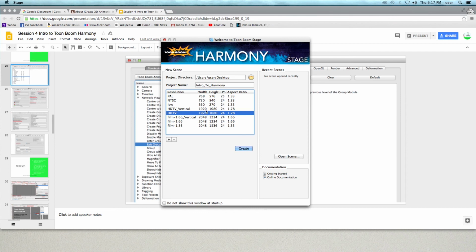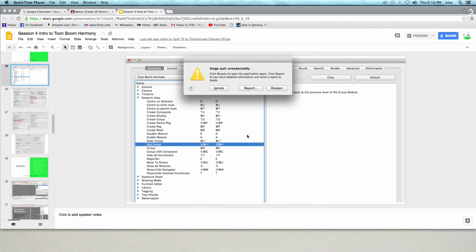If you notice, the width and the height change based on the setting that you choose. I'm just using HDTV, no preference, because this is just a demonstration. Create, and you get into this workspace where you can create a scene.